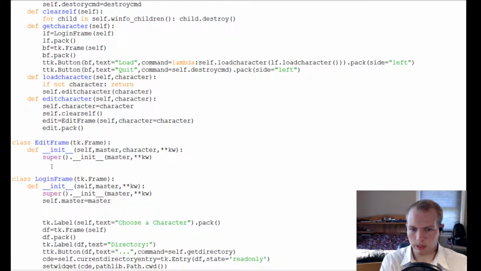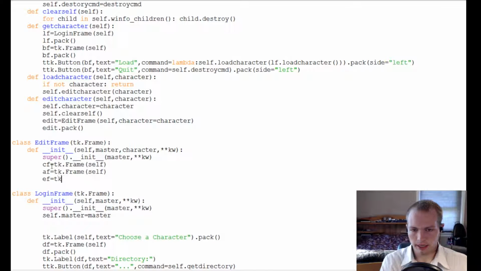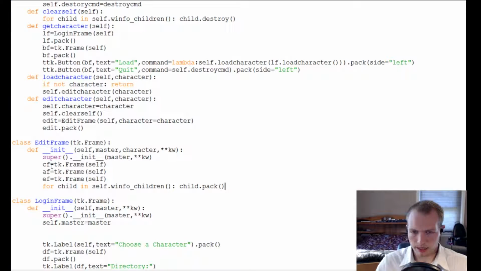So we got some frames. Let's just set those up right away. So CF equals character equals tk.frame. That's going to be a character name frame. AF is going to be our alias frame. And then EF is going to be our equipment frame. And then we will just use that trick that we had before to just pack everything on top of each other, since we're not doing anything special right now.